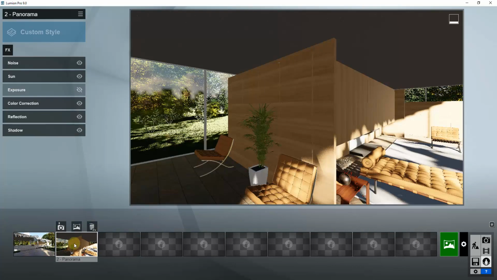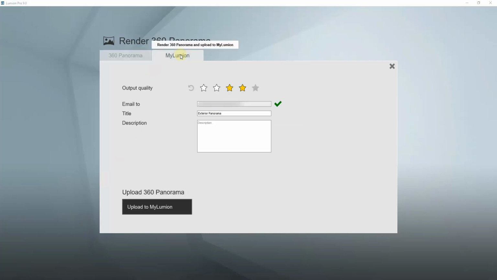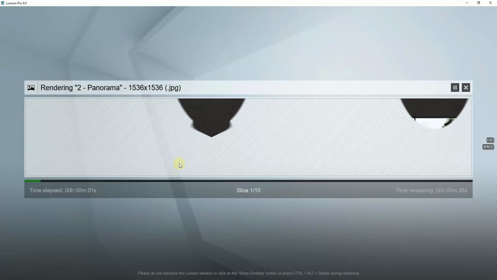We can go ahead and try this right here for my second image. So when we click on render for panoramic image, you can click on this button for My Lumion. If you select the option for My Lumion, that's going to allow you to create a rendering and also email it to somebody if you want to do that. You can title it, and once you get your settings the way that you want, you can click render and upload to My Lumion.